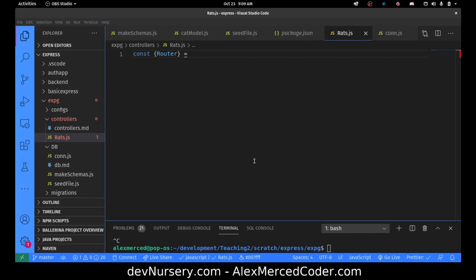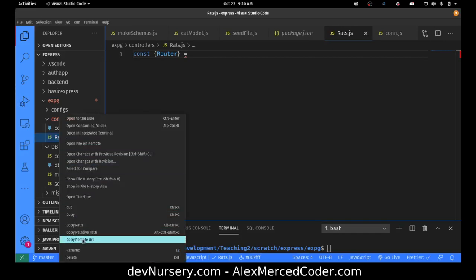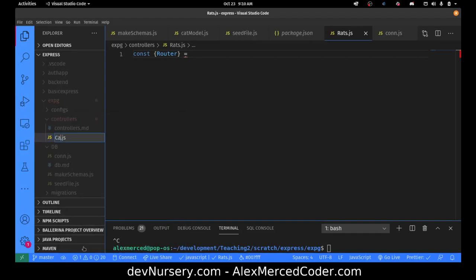In the first video, we set up everything with Knex and Objection to create our model. So we created a cats model, which means I should probably rename this file cats. Rename cats.